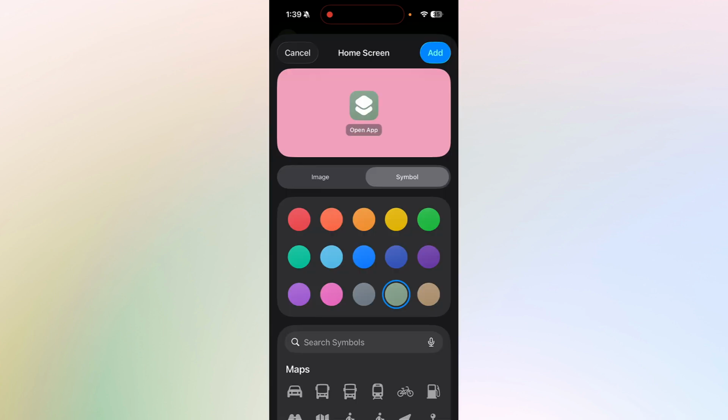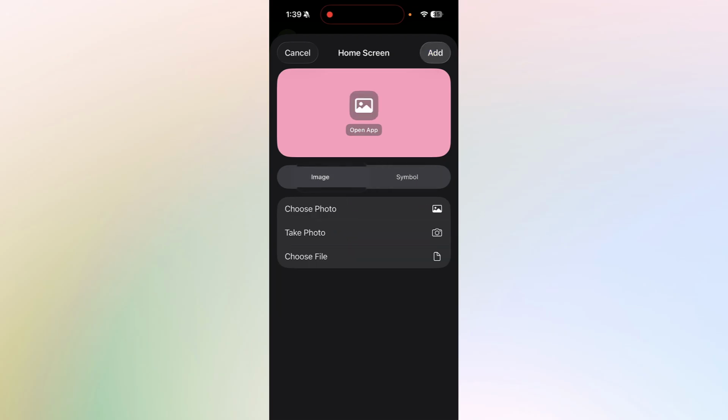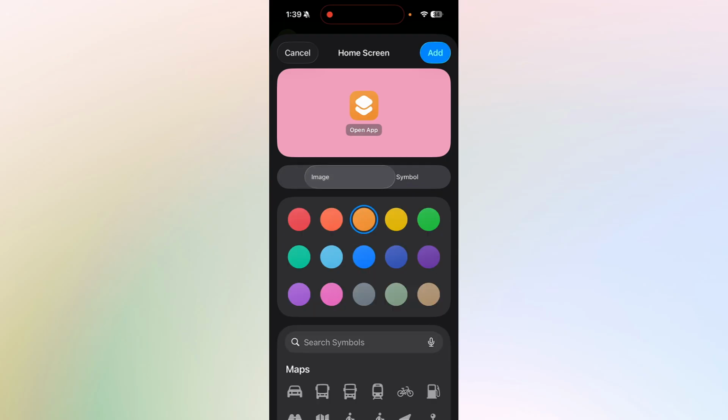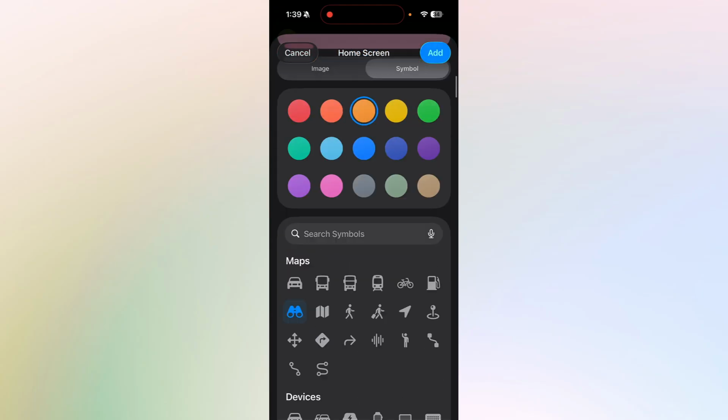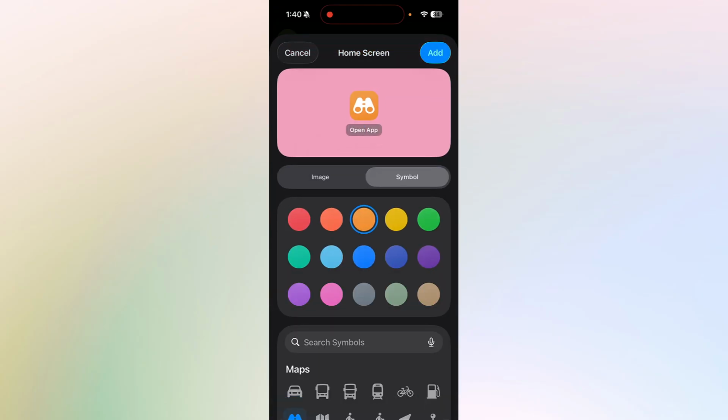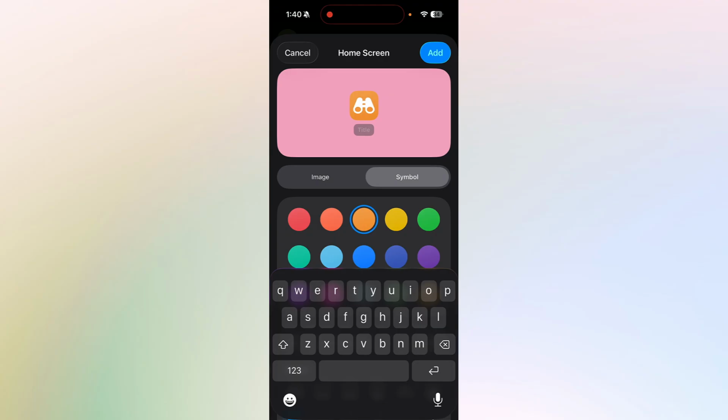Now you could choose the different colors that you want to have for your icon, or you could choose an image in here or choose a photo if you want to use a custom image from your photos. You have the option to choose a photo, take a photo or choose file, or you could use the different symbols that are available here. For example, I'll use this. And you could also tap on the text here to change the name. So we could name this back to WhatsApp.